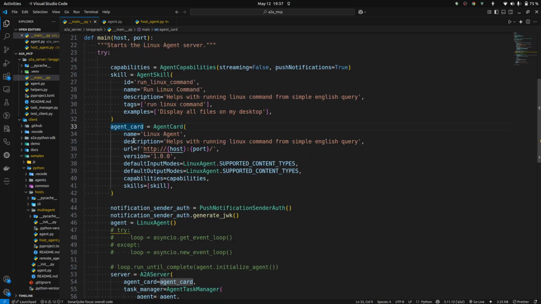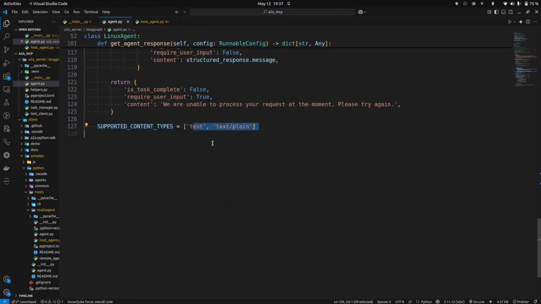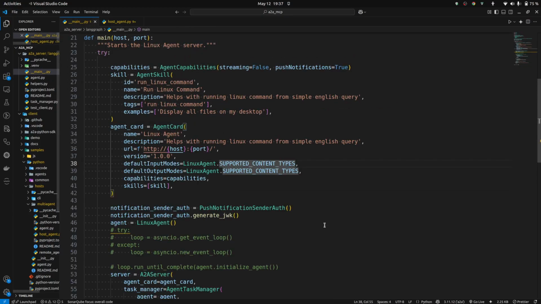For our Linux agent, the name is Linux agent. The description is helps with running commands from a simple English query. Then it also defines some of the input and output that is supported. So this is text, plain text. Otherwise, it could be JSON and video and audio.